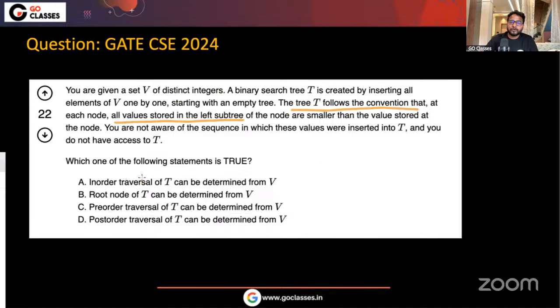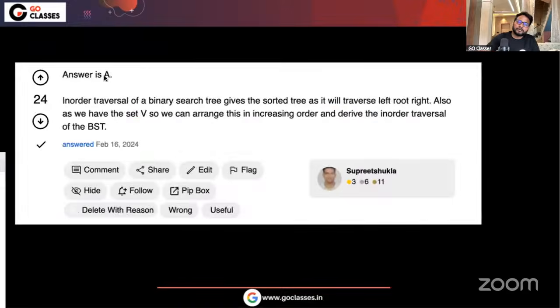So they are saying, which of the following is true? In-order traversal of T can be determined from V? Yes, in-order you already know, because it is sorted. Root node of T can be determined? You don't know the root, you don't know pre-order, you don't know post-order, you don't know anything. You only know in-order. So A is the correct answer. Understood?